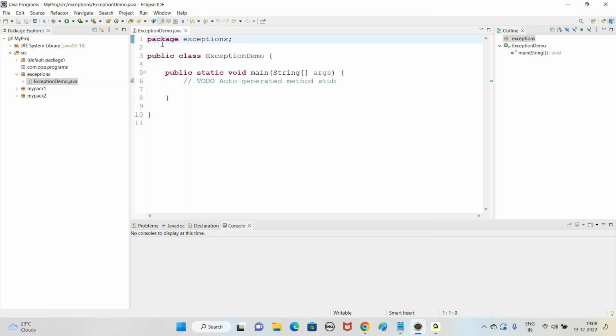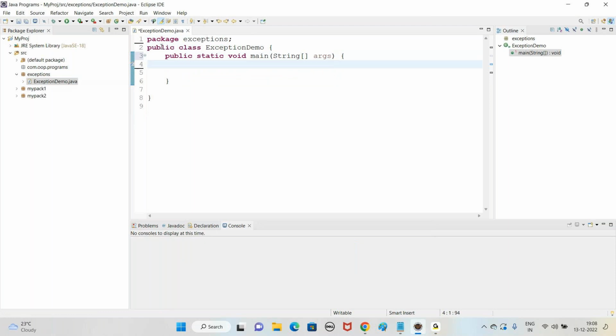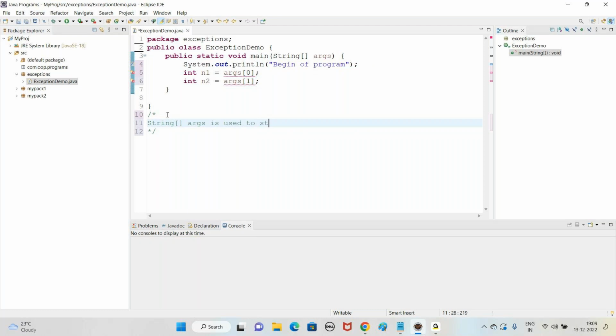In the main method, we first display the message, begin of program. Then see here, we have a new concept today: int n1 equal to args of 0, int n2 equal to args of 1. What is this args? If you observe this main method, we are passing this string array args. Today we are going to understand the use of this string array args. It is used to store command line arguments.